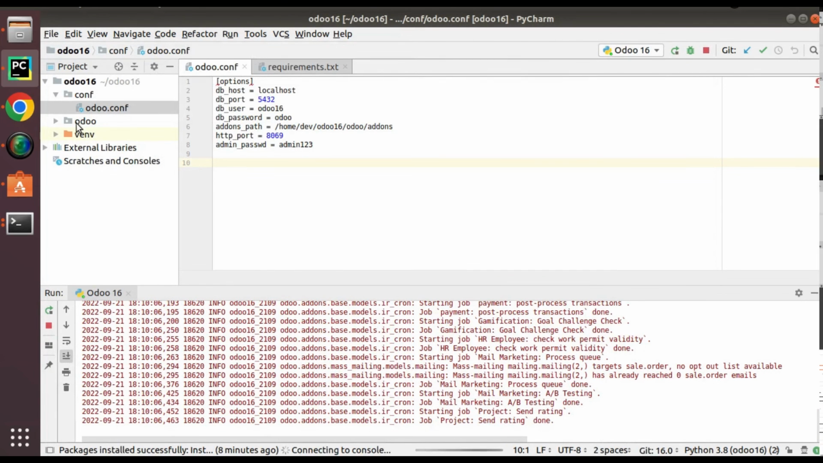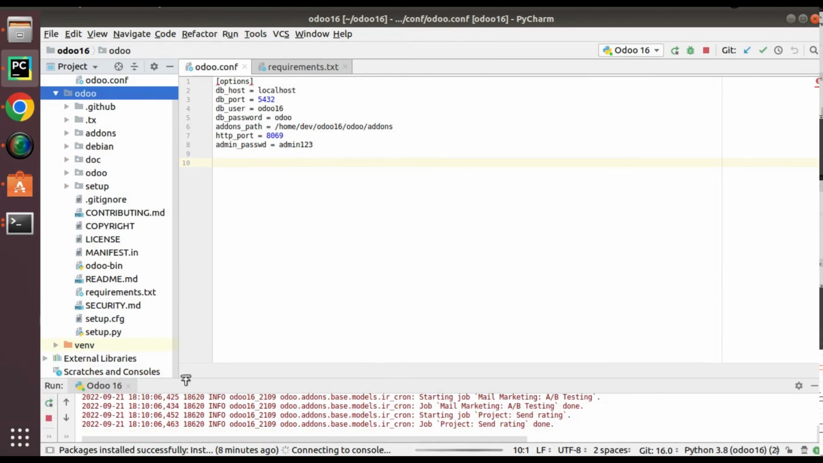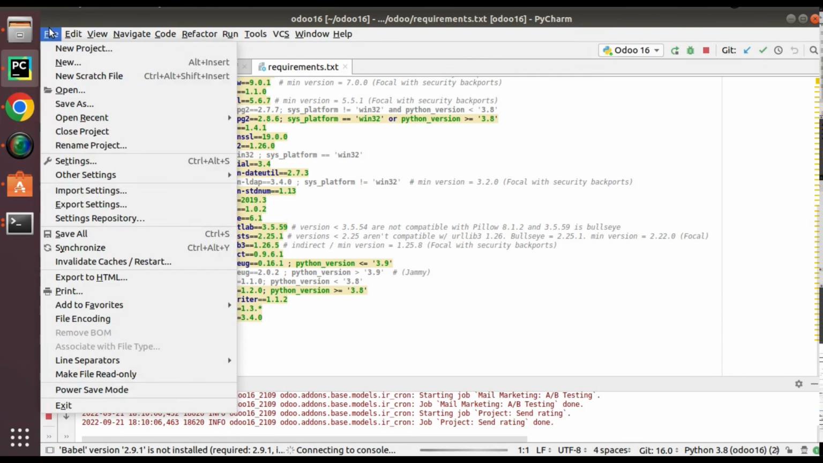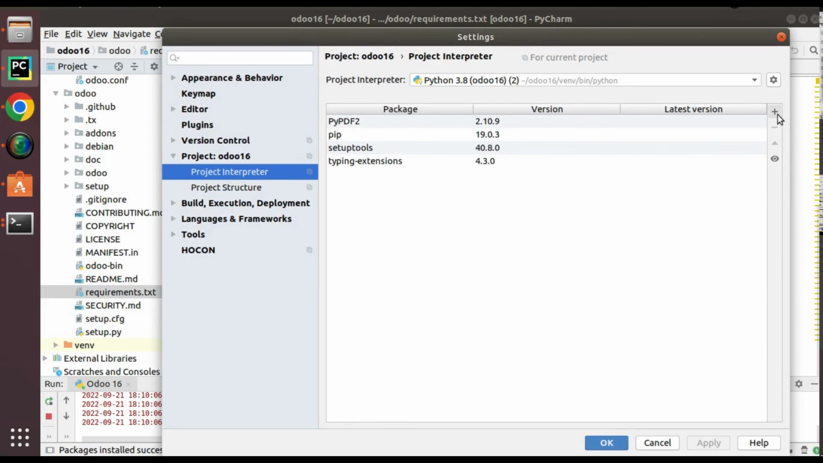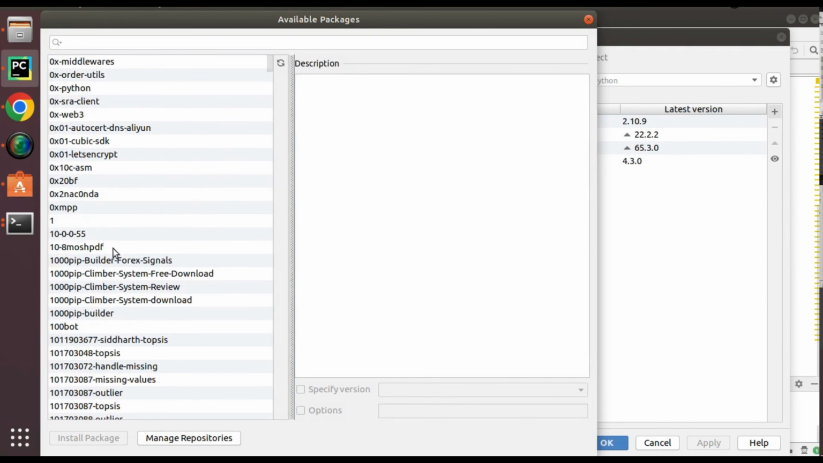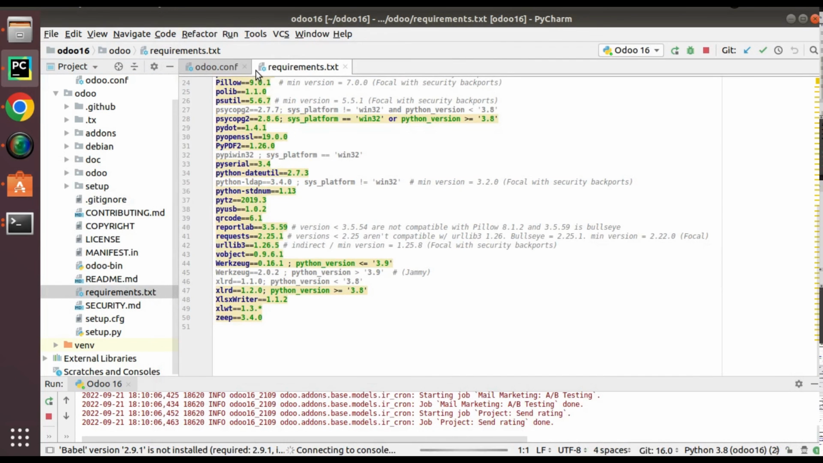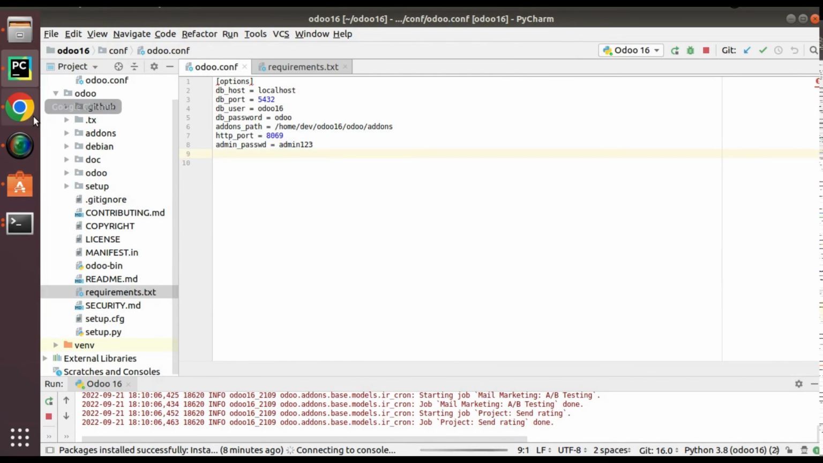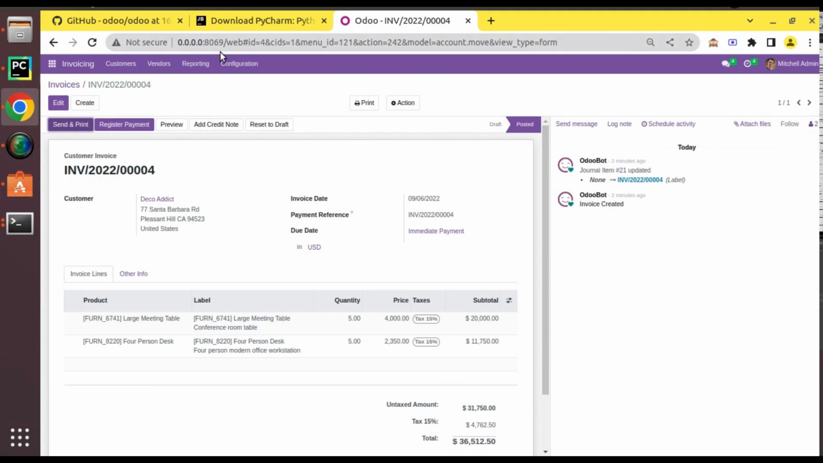The thing you may get confused about is installing the requirements, the Python packages. You can just run it using pip install, specifying the Python version, pip install -r requirements.txt, or you can also manually install one by one from Settings, Project Interpreter, click on the plus button, search for your Python package, and click on install. That's how you can also install. And in the Odoo configuration file, we have specified the port as 8069. That's why we are getting it on 8069.